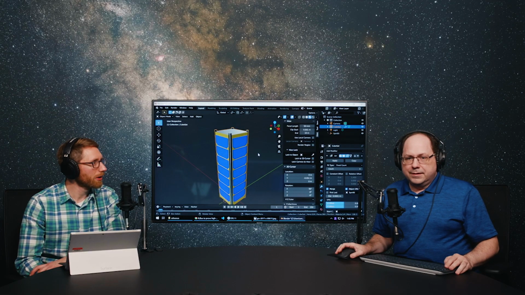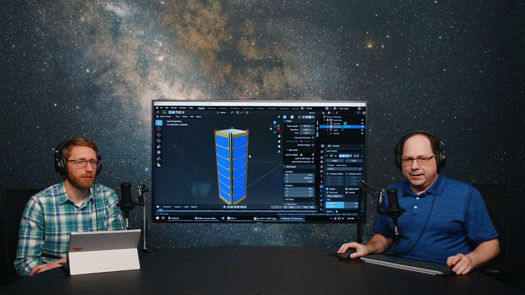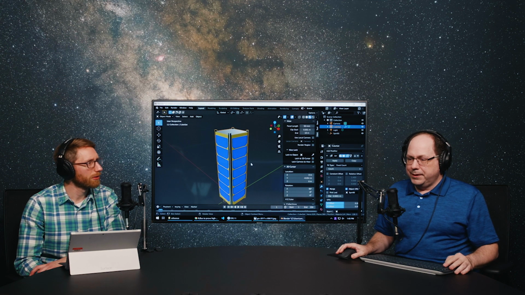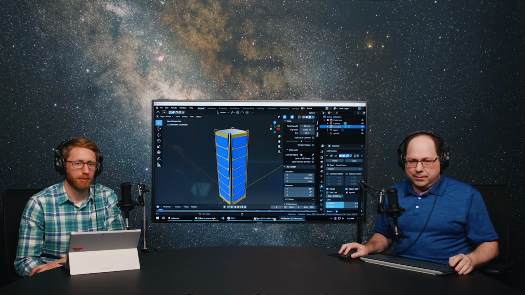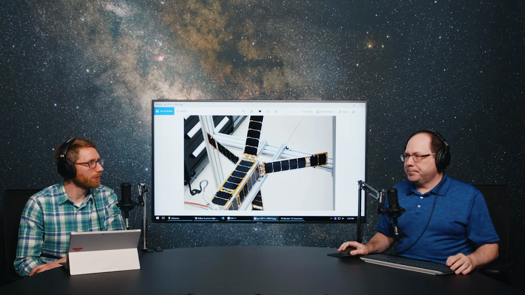Excellent. Okay. So that's a good stopping point for the body of this thing. And the next thing will be to create the little flap that goes on the side right here. Right. Okay.